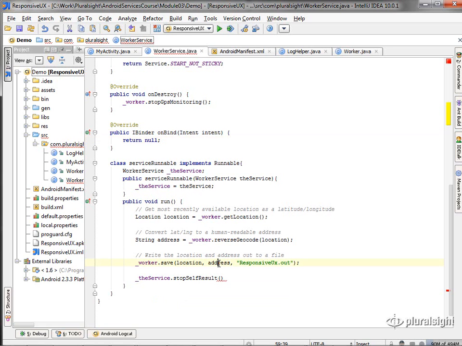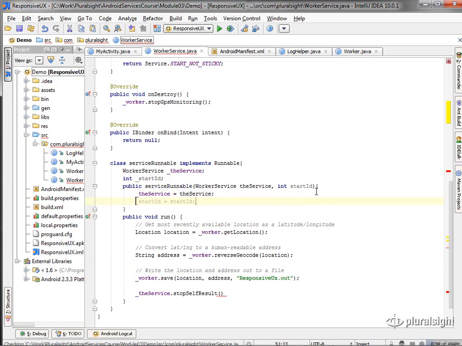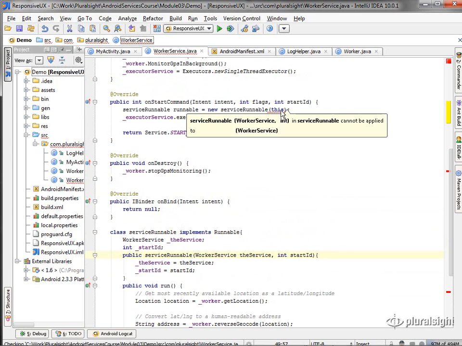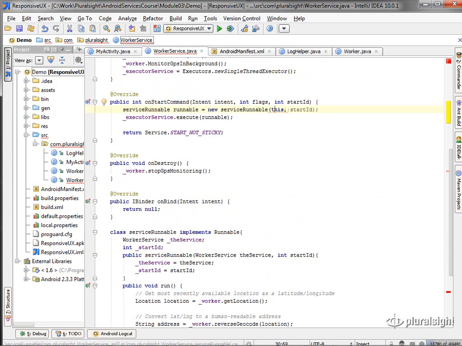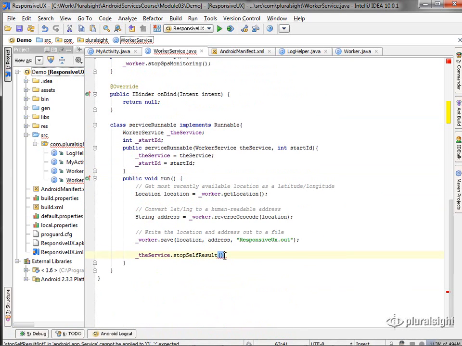Now, what we need, of course, to make this call work, is to actually get that start ID. So what we really need to do is expand our constructor here and allow it to accept the start ID. So I'll say int startId. I'll declare a class level field to hold it, and just store that in here. That means up here, when we construct the instance, we're going to pass in the start ID as well. So now we can say stopSelfResult, passing in that start ID.